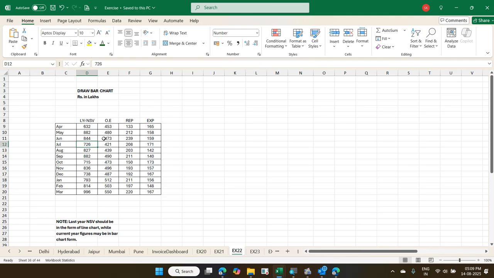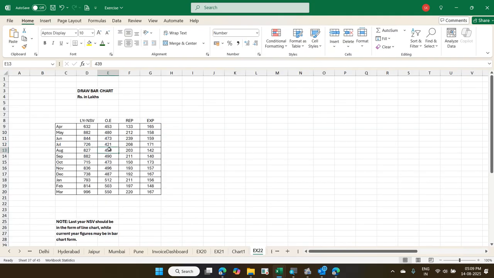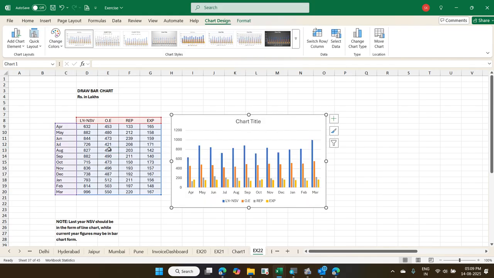But it will create a chart on a separate sheet. If I want the chart on the same sheet, place the cursor and use another shortcut key: Alt F1, which will create a chart on the same sheet itself. F11 will create it on a new sheet. Alt F1 will create it on the same existing sheet itself.